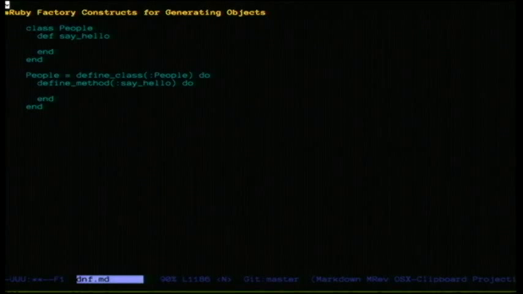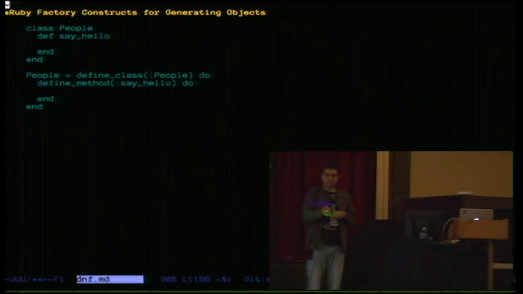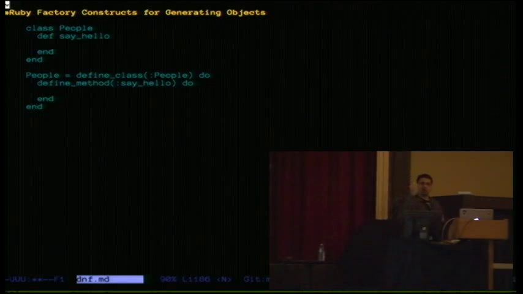C# is a class-oriented programming language. They generate objects with classes. Let me show you an example. Ruby is an object-oriented language. Effectively, the class keyword is a factory for generating an object. So I want you to think about it from that perspective. I have class People, def say_hello. People define class, that's another way I can create a class, by just executing methods. So a class is just a factory for generating objects.